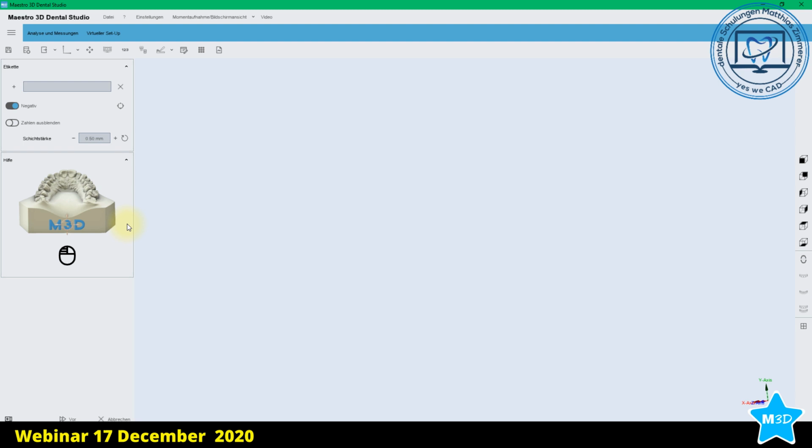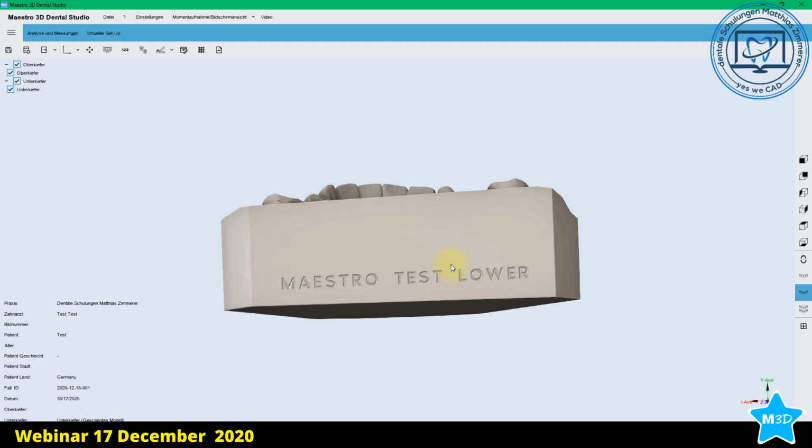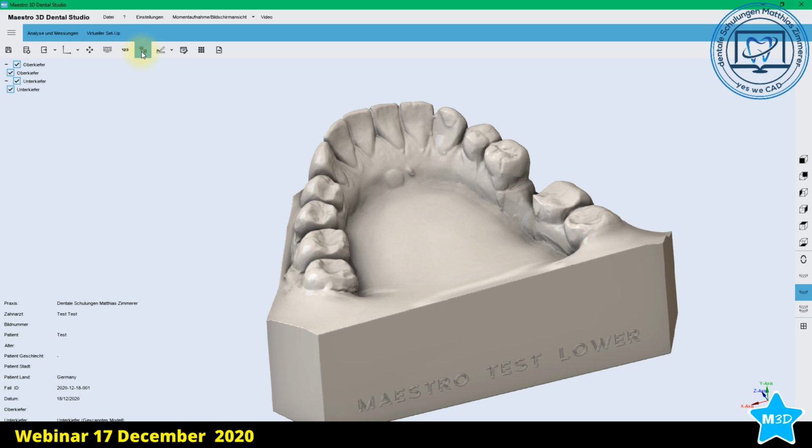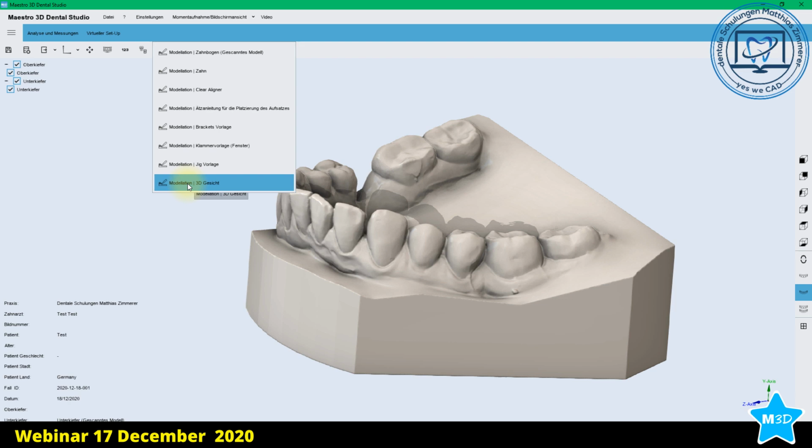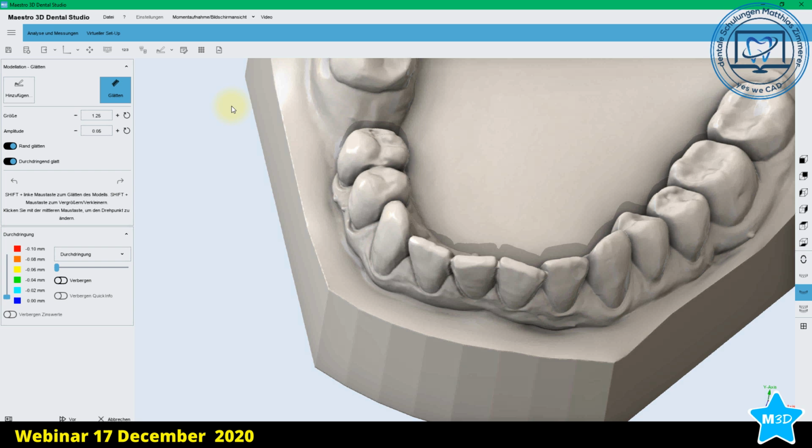We can also set up more than one etiquette on the model, on each side, like you want. On the lower, on the side, on the back. So, and here it's possible to remove the brackets if you have a case with brackets on it. But for this case, we want just some freeforming of the models. And this is the first one.